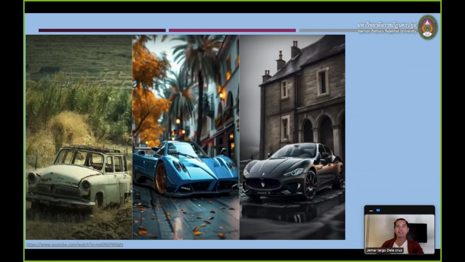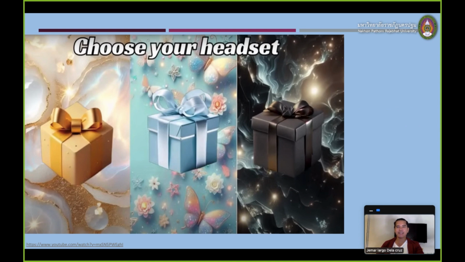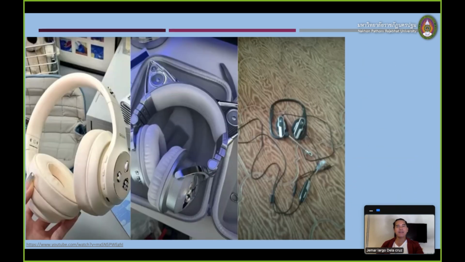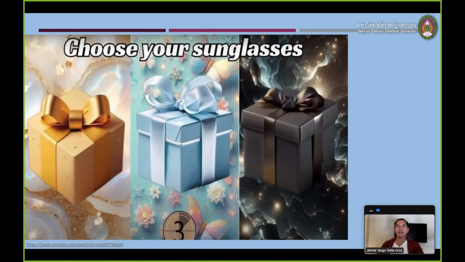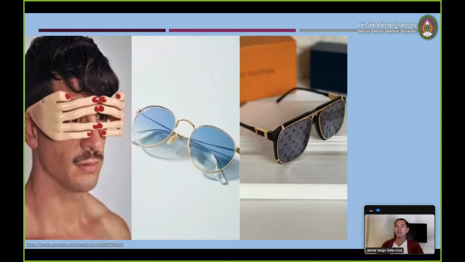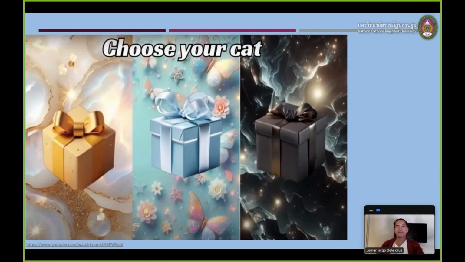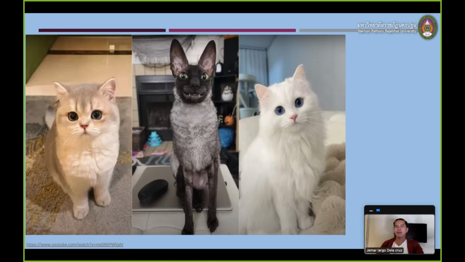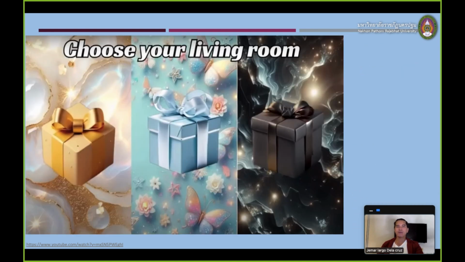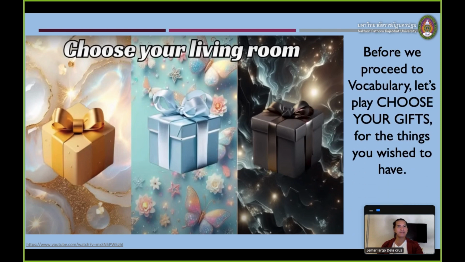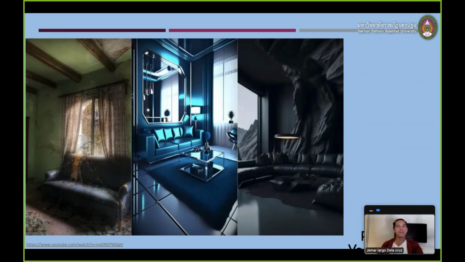Wow, I got the very nice car. Choose your headset. I will choose gold this time. Oh, yeah, not bad. That's very good. Choose your sunglasses. I'll choose black. Oh, it's an LV. Great. Choose your cat. I will choose gold. Wow. All of these are cute cats. I think the middle is the bad cat. Choose your living room. I'll choose the middle. Go blue. Wow, that is so nice.